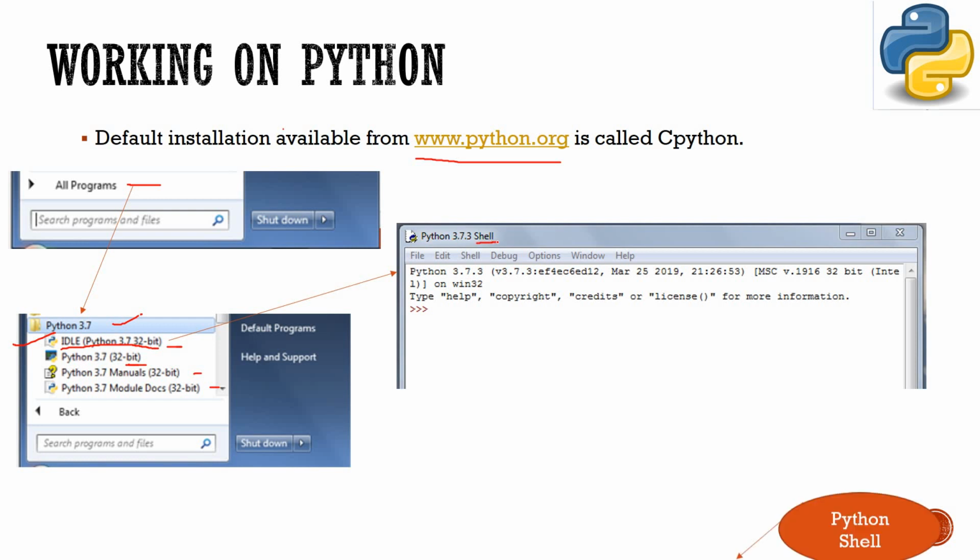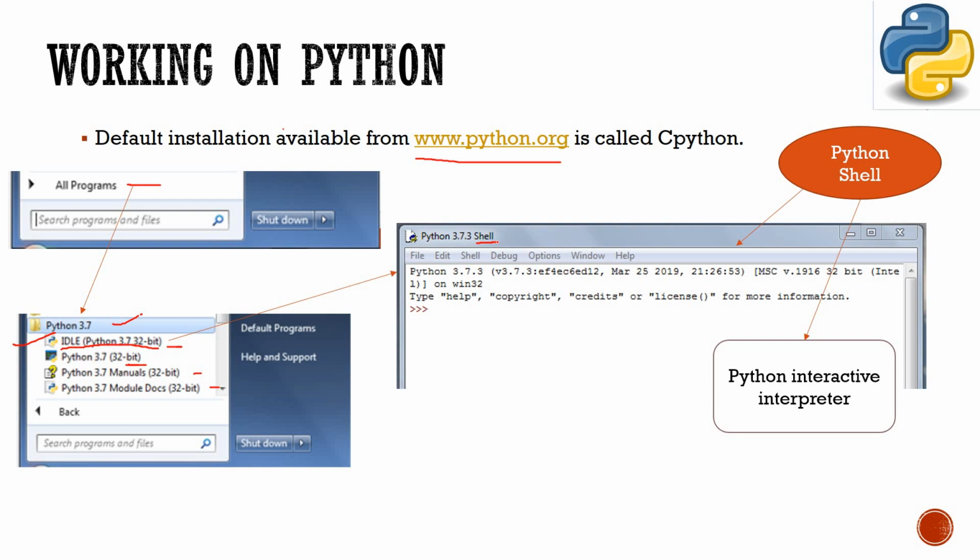Okay, what is a shell and what is a Python shell? It's a Python interactive interpreter. Interpreter means a language translator, a language processor, which converts high-level language into machine language line by line. Okay, so this is the main shell of Python, in which we are going to perform our functions.